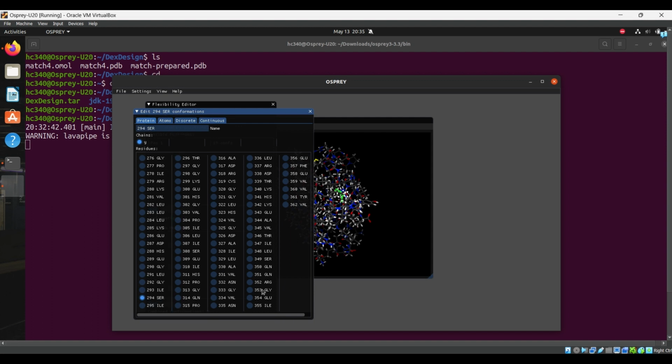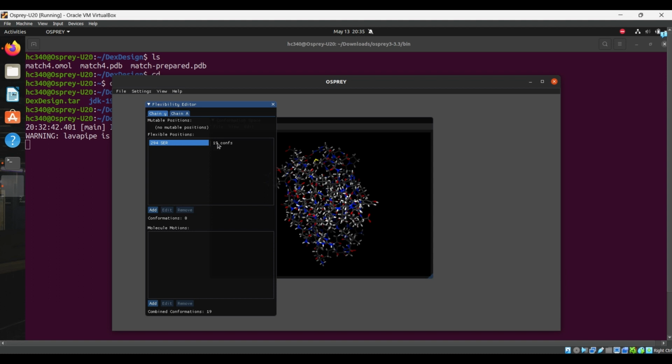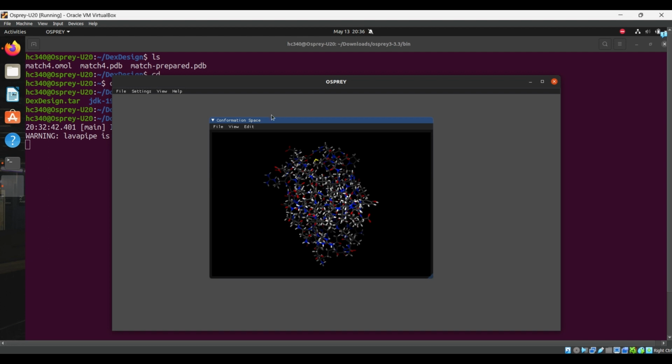And note here what we're looking at is the flexibility menu for our protein. If we click one of these residues and then close, note now that that residue says flexible, and there's now 19 conformations for those 19 conformations of serine. So we've set as flexible the residue serine 294 on the protein, as shown here in the flex positions, and on the peptide we've set translation rotation on. So now that we've done that, let's close the menu.